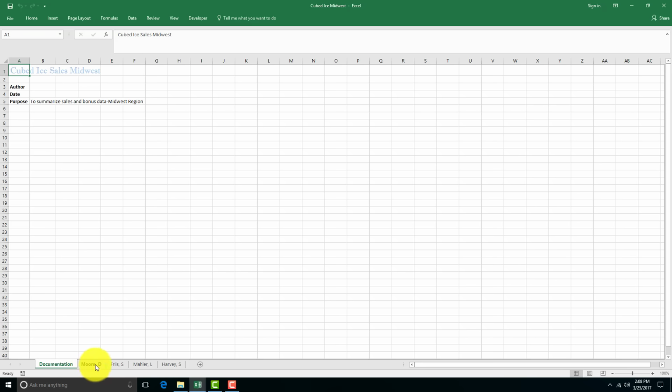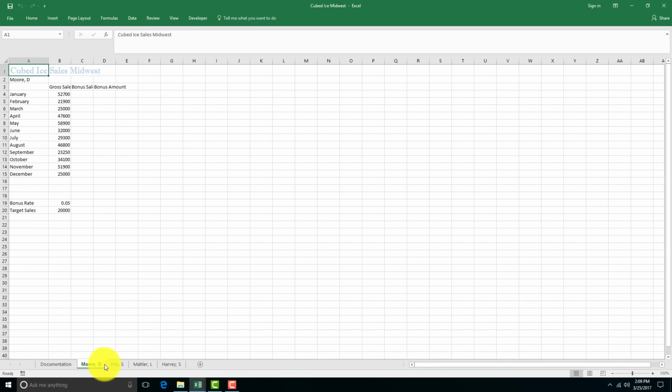So the first step is 4A, and it says group the salespeople, group their worksheets together. So I'm gonna start on Moore, click on it, and then I'm gonna click and hold the shift key and then click on Harvey S here so that it groups all of the worksheets, even though Moore is still the active worksheet that we start out with, and anything we do in this worksheet will be applied to the other ones and saves a little bit of time. So that is 4A.